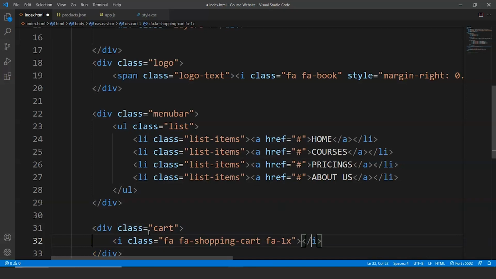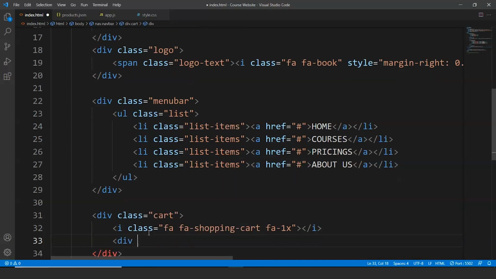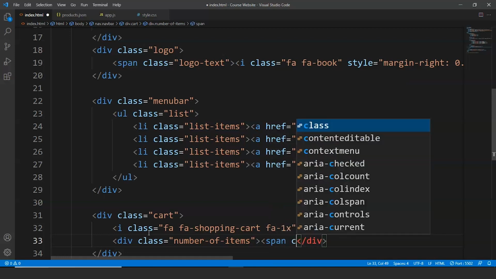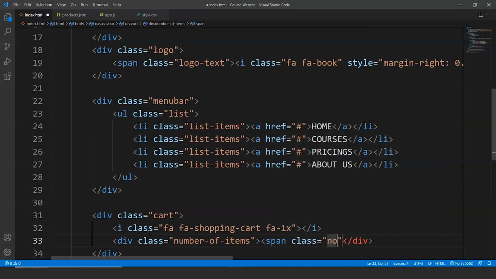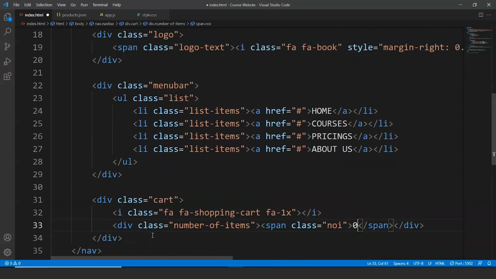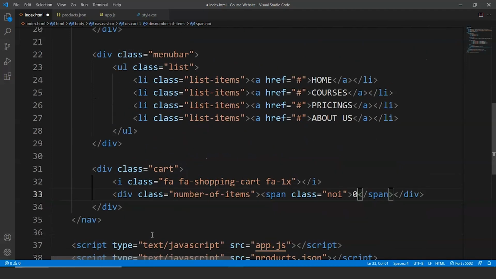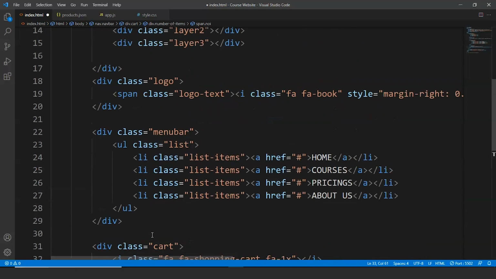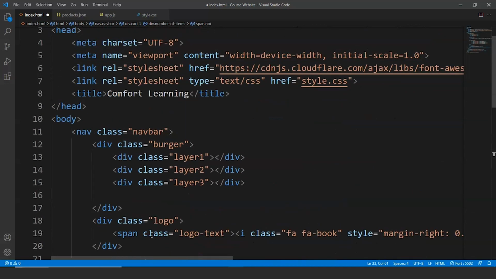Now next up, what we'll do is we'll write here div class is equals to number of items, and then we'll write here span class is equals to, let's say, noi. Now what we'll do is we'll write here 0 inside this. Fine. I hope you guys understood what we did till now. We are working on the navigation bar only. We have created the navigation bar. So this is the code.